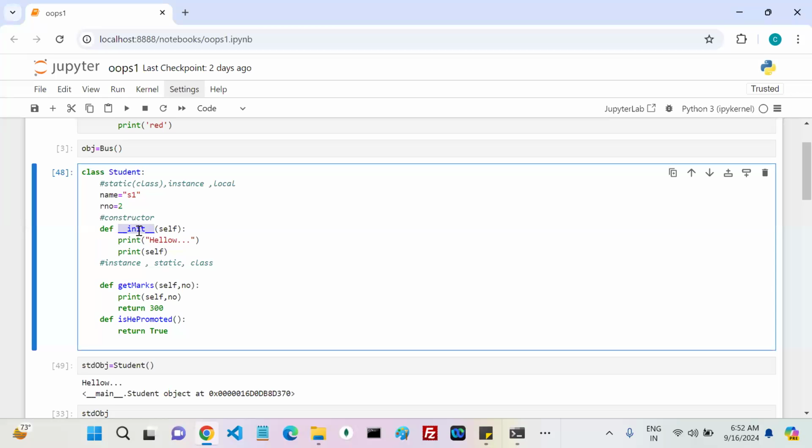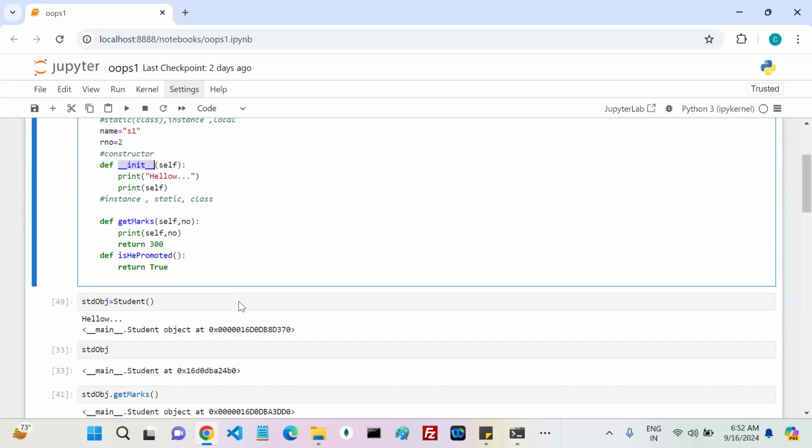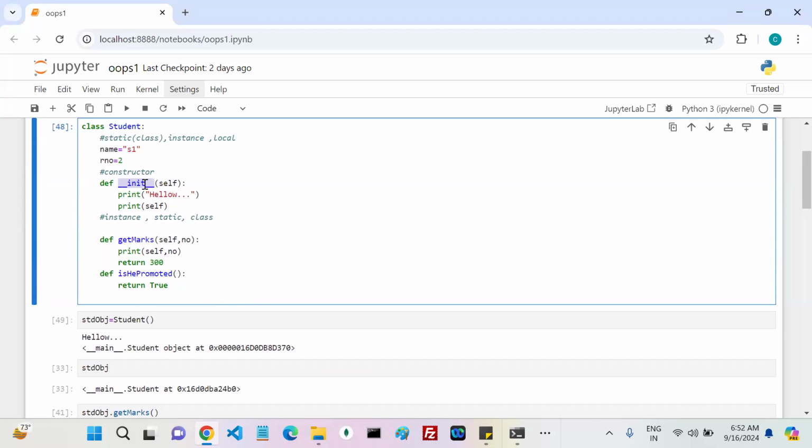Okay, you said it is like a constructor. How can we differentiate this particular method from the remaining methods? When this method is going to execute, how can we say this method is like a constructor? Can anyone say how we can differentiate?